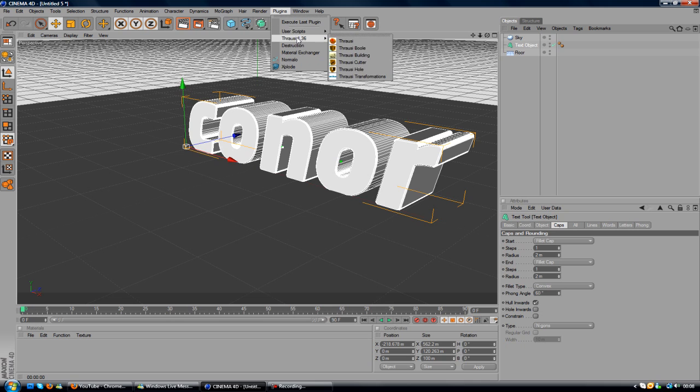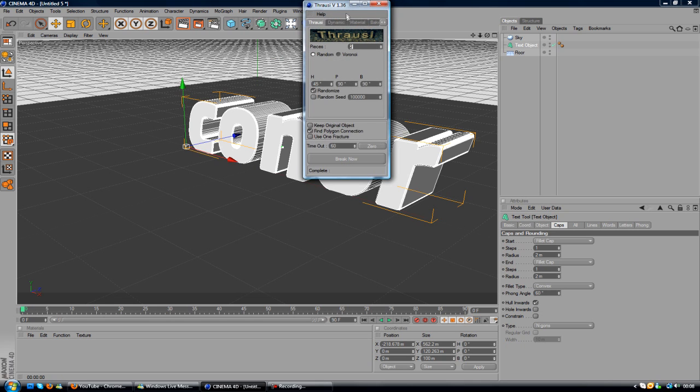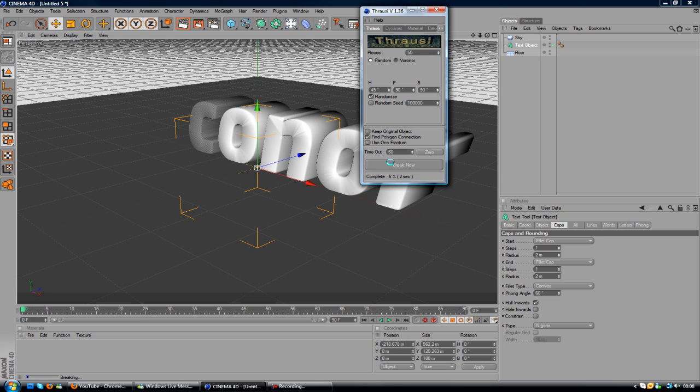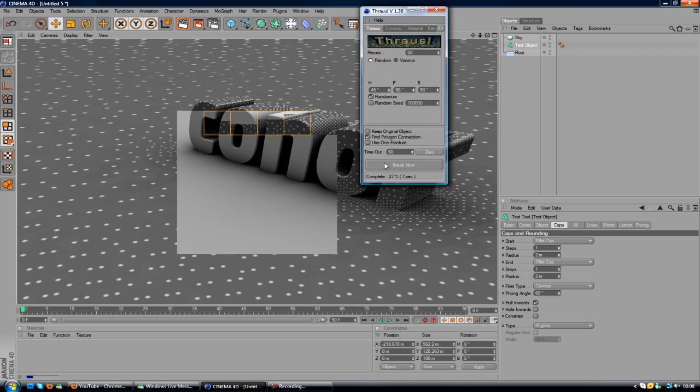So go to Plugins, Thrausi, and then Thrausi and Pieces. I'll have it to 50 and I'll click Break now. And it will just take a while to break now. Whenever I seem to start recording, it always seems to take longer. When I run through this before the tutorial, it does it straight away. But well, it's not taking too long. It's on 60% now, and it seems to be frozen somewhat in the background. Hopefully the program doesn't crash.